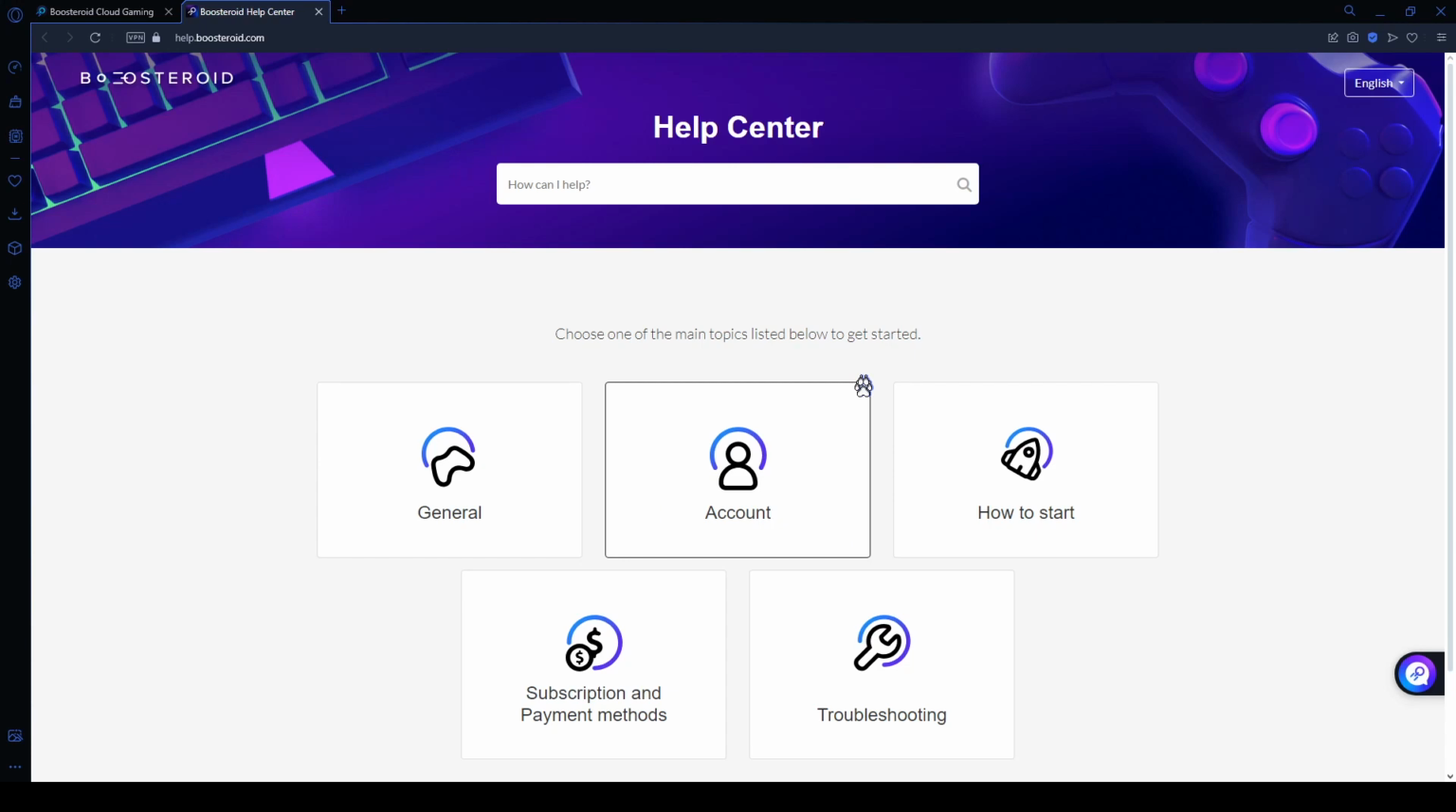Now, if you do have a subscription to Boosteroid, you can use this little pop-out tab here. I don't know if this might be just on the PC, but yeah, you can click this little pop-out tab here.